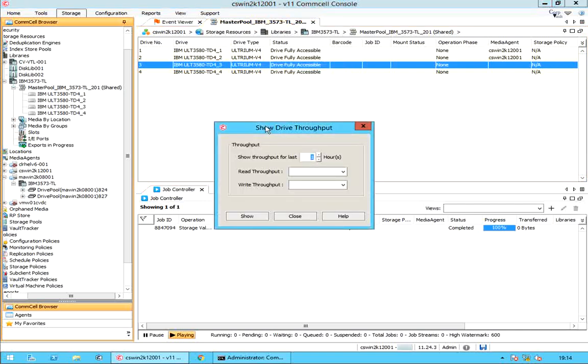The last option to discuss is show throughput. This option helps you to calculate and display the drive's read and write throughput. Show drive throughput window. Show throughput for last X hours. You can select the number of hours for which the throughput information will be calculated. Then click show. Read throughput displays the average throughput for read operations in the specified time, that is 1 hour. Write throughput displays average throughput for write operations in the specified time, again it is 1 hour.